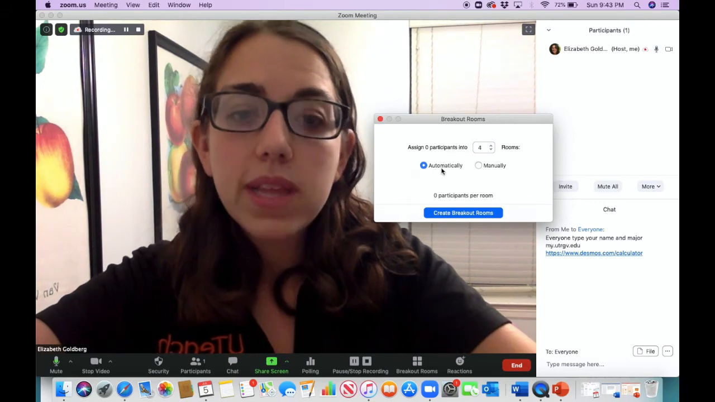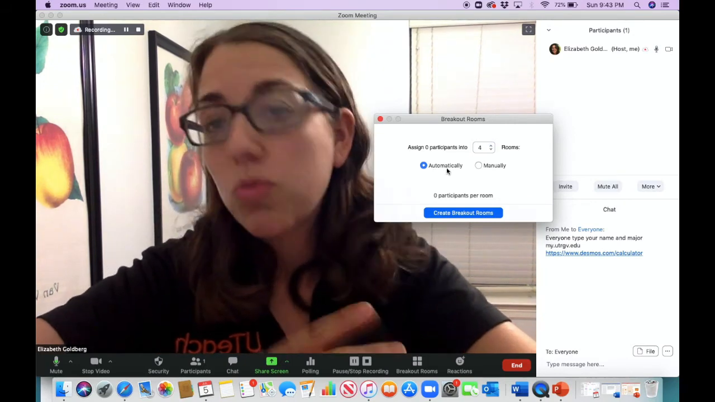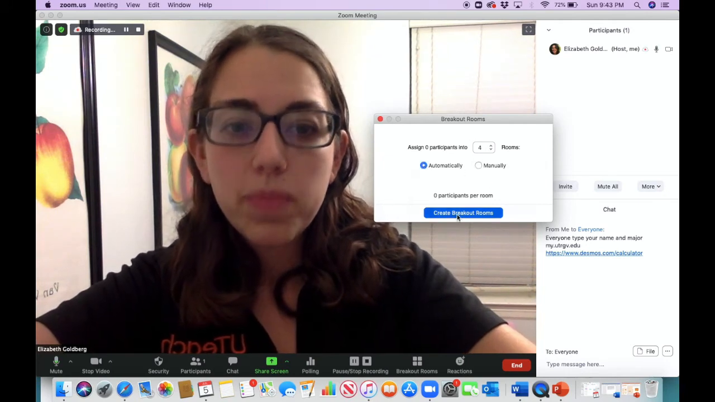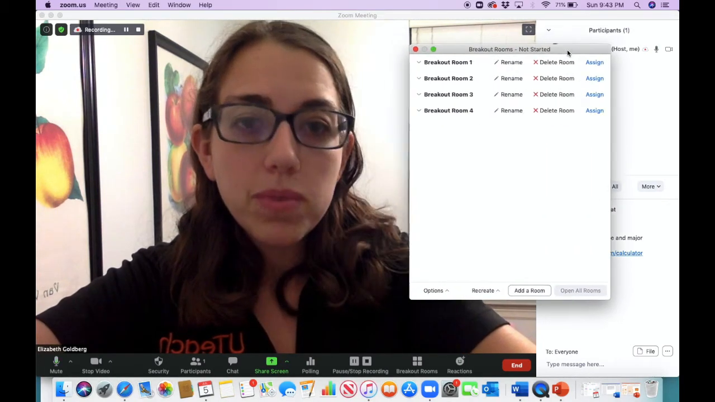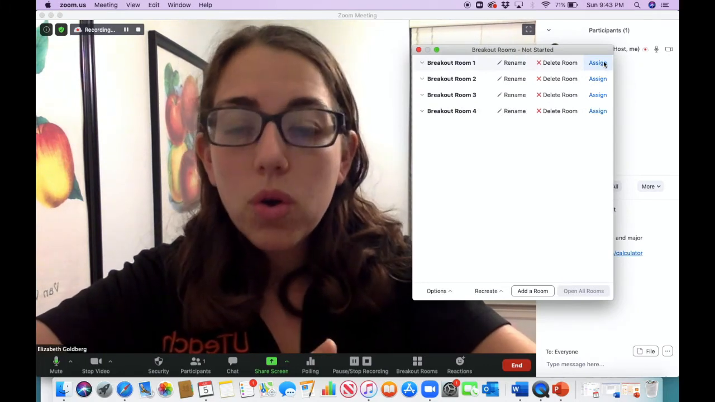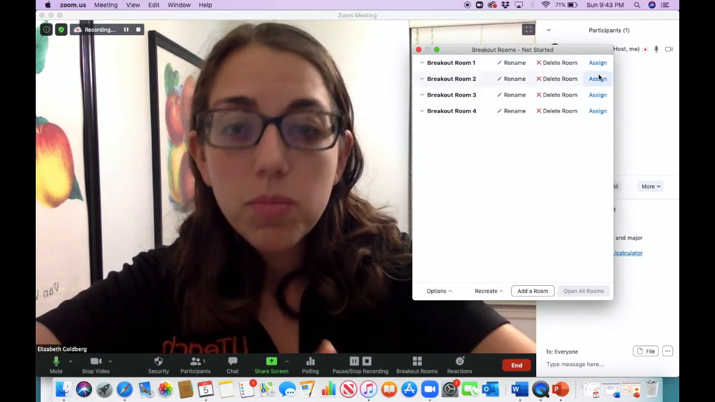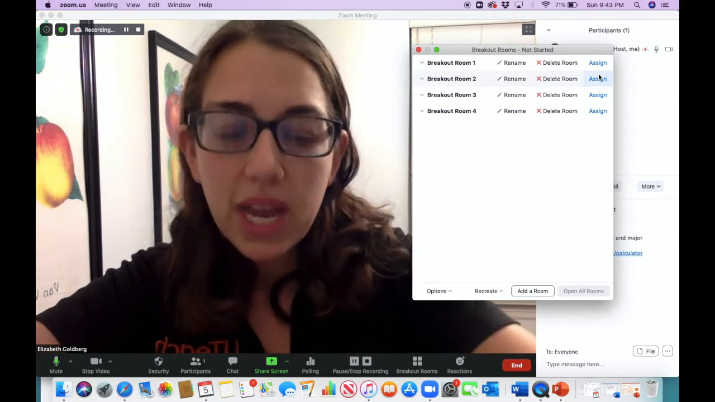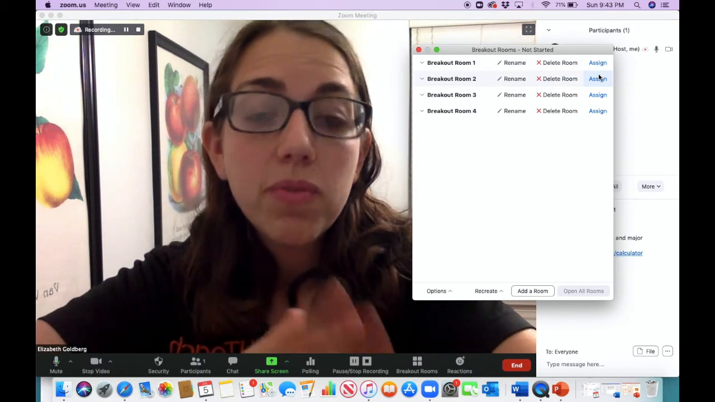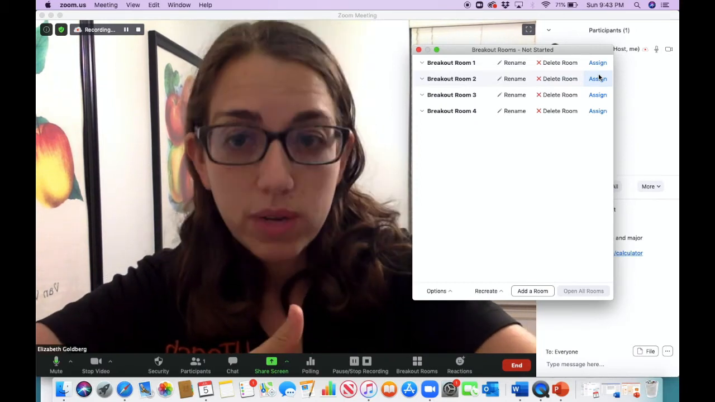You can also set them to be filled automatically, which means randomly, or manually, where you can select the students that go into each room. When you create your breakout rooms, even if they are manually assigned or automatically assigned, you can still move students around to whichever room you like. So if you have a student in the wrong room, you can move them around either before you send them to the breakout rooms or during the breakout rooms.